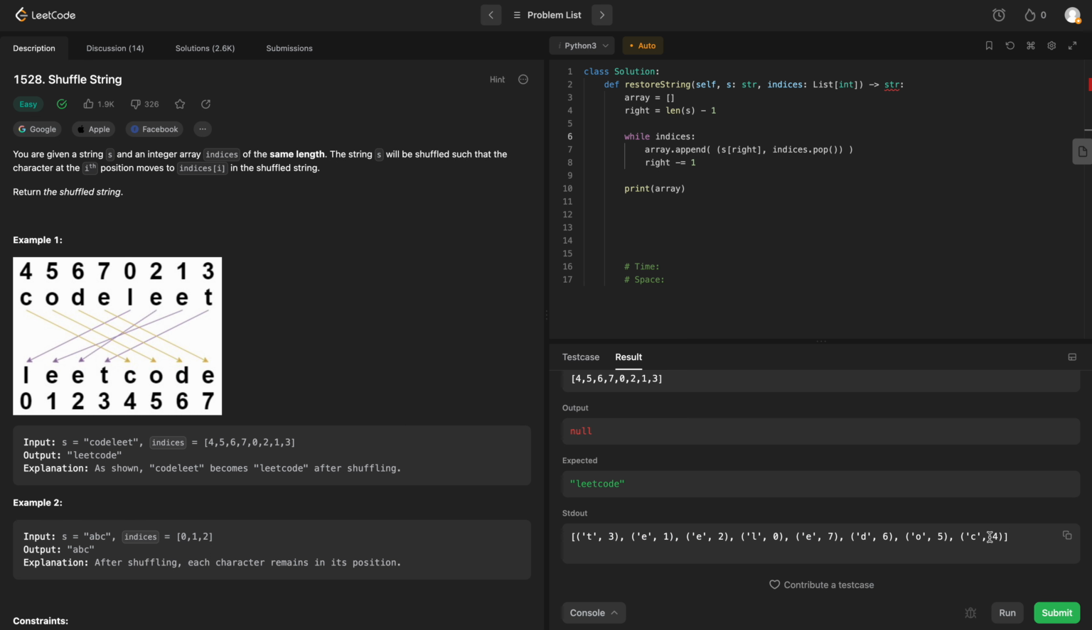C is going to be in the fourth position. But again, if you don't want to modify your input array parameters, then we could say while right is greater than or equal to 0, and then we could say indices of right in this case. So we'll run this, and yep, we get the exact same output, so that's good. Alright, so what now? Well, we have this array with all of the elements and their corresponding positions.